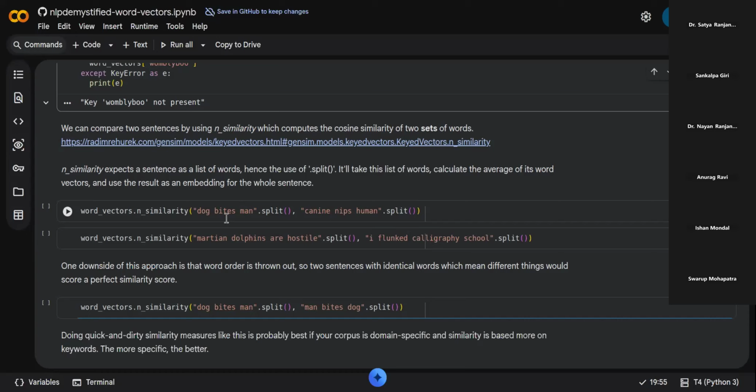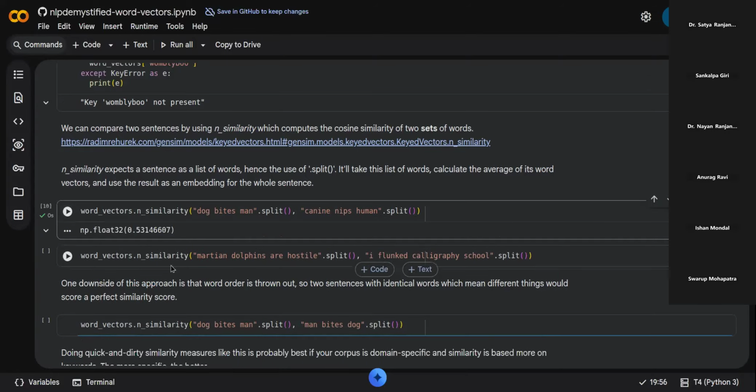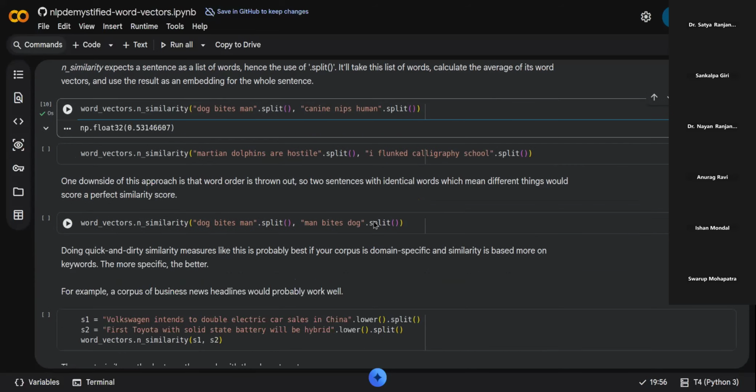Now you just pass them to the wordvectors dot n_similarity method. It will try to find the similarity score between the two lists. See, it is 0.53, which means they are quite similar. The similarity score is higher. But imagine if you represented these two through bag of words or one hot encoding, the similarity score would become zero, because both of them do not have the same words.